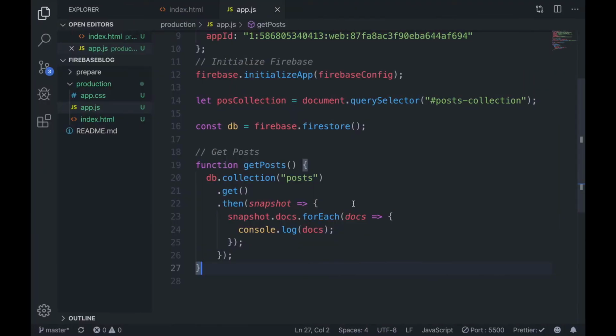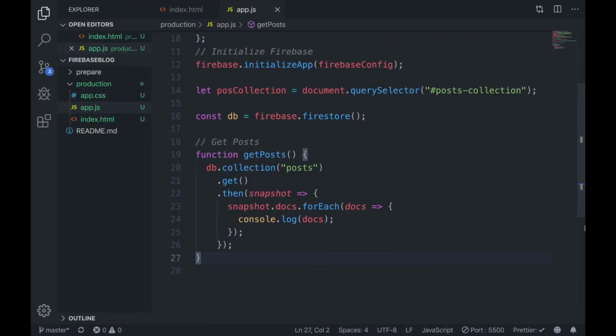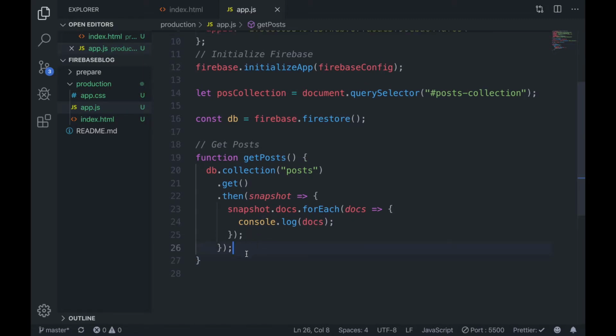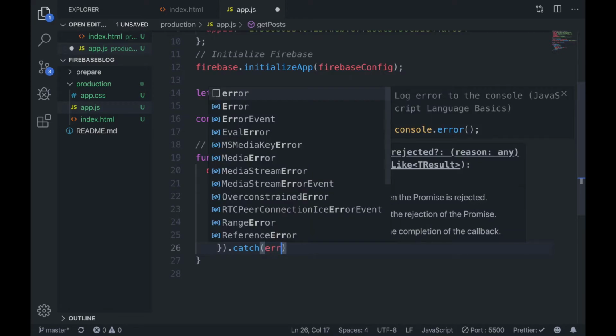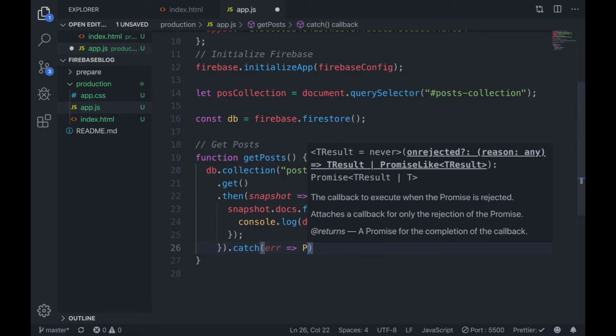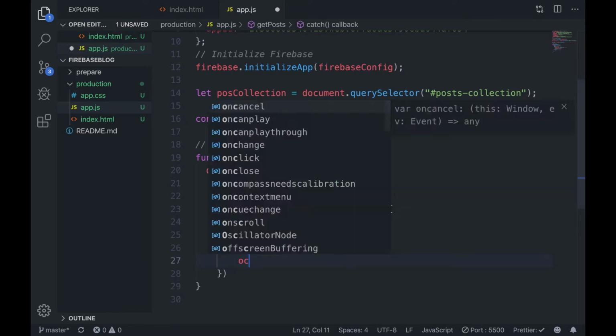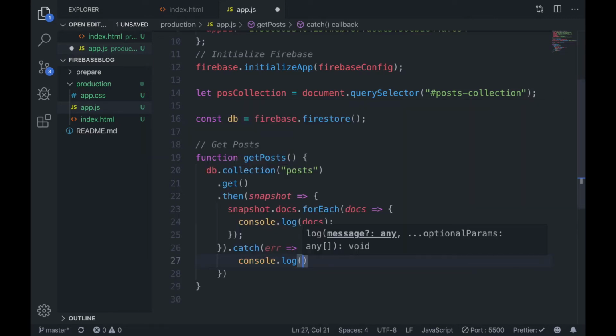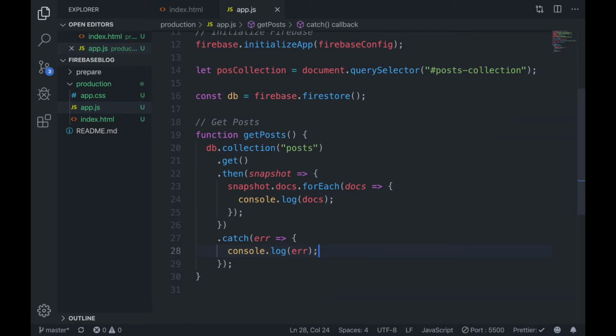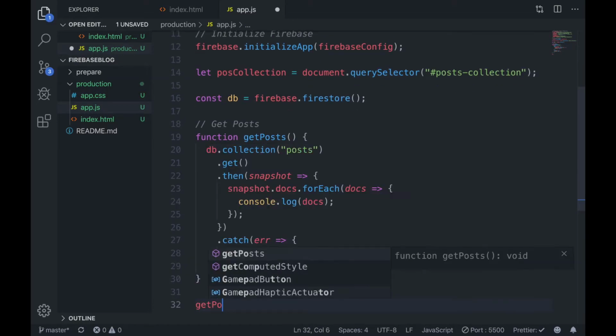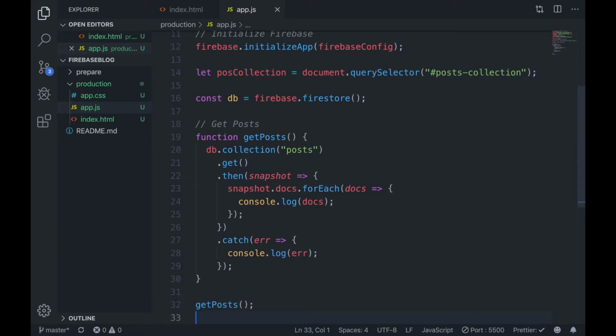So while that is running, what we can do until then is that right after, exactly. So here then we can just get rid of this. Instead, we want to replace it with a .catch, which is going to pass in the error, and whatever error we have, we want to console.log it. So we're going to say console.log error. And then we run getPosts, but it's not going to work currently.